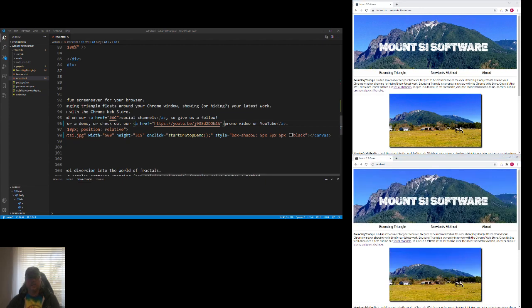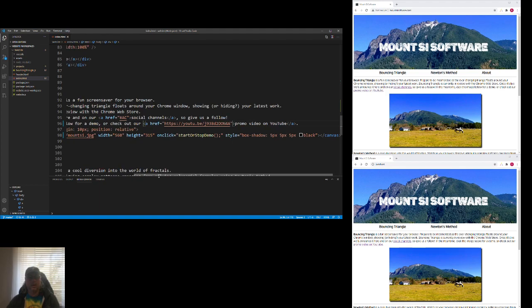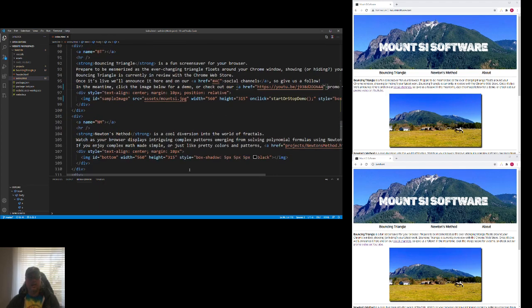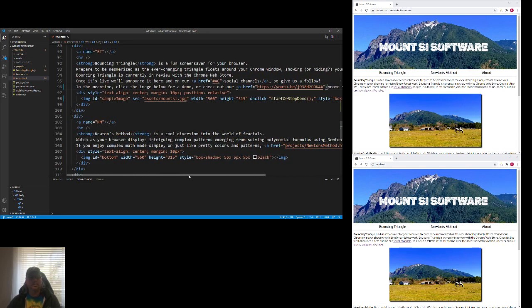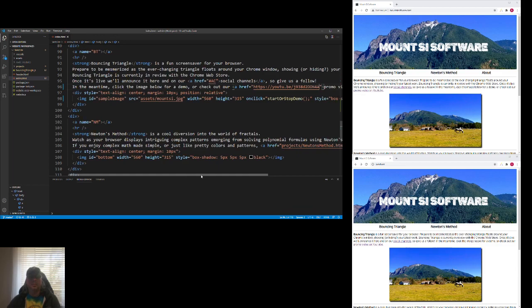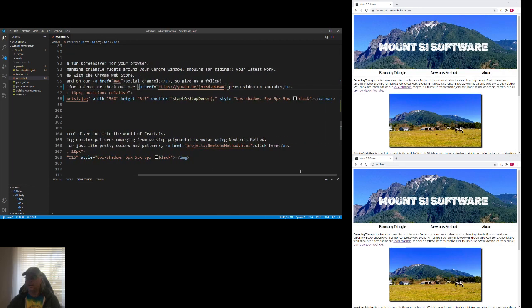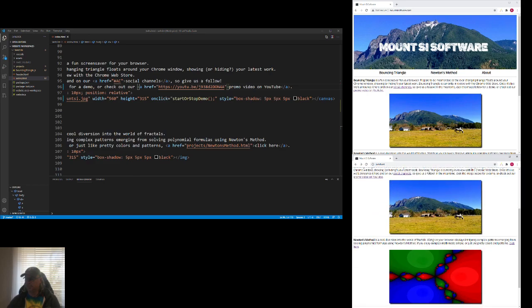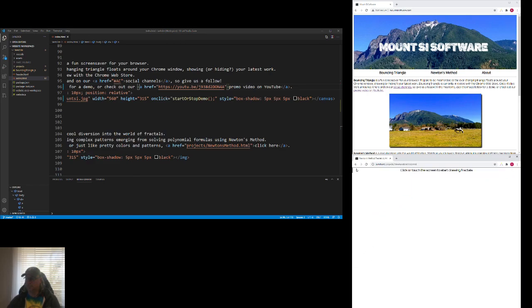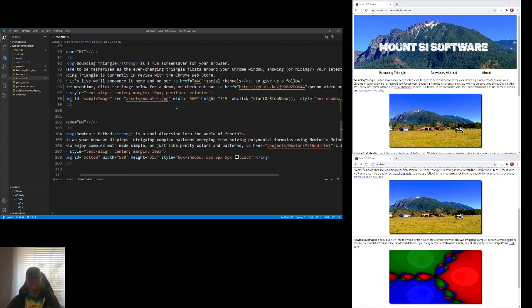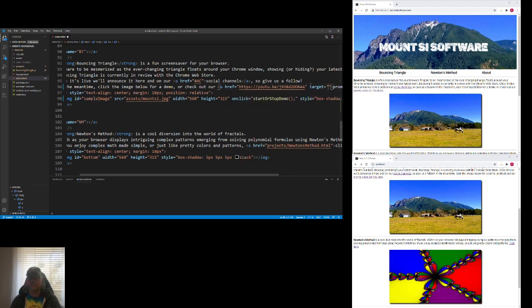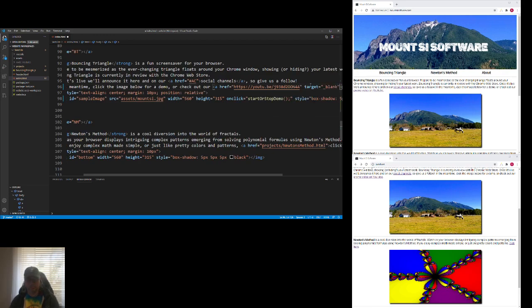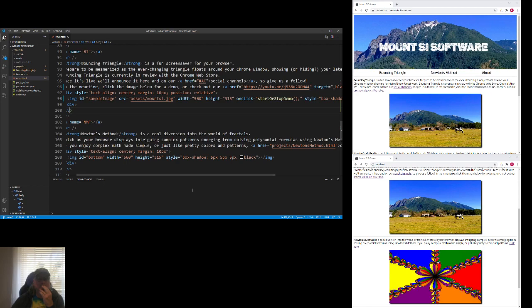I really wish this would do a new screen, so let's change our anchor tag to target equals blank, right? Yeah, so it will be in its own screen.